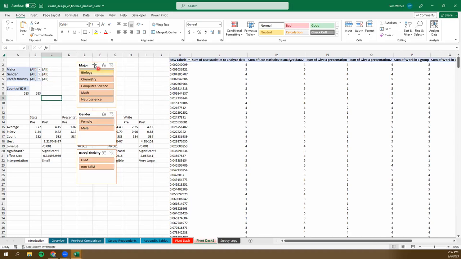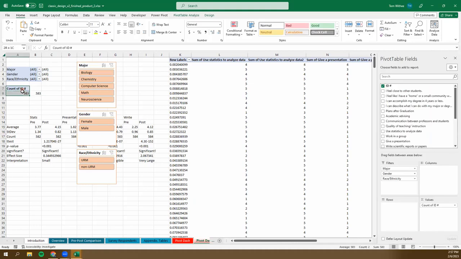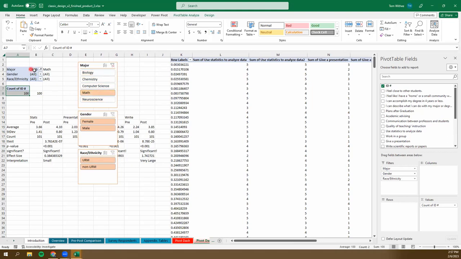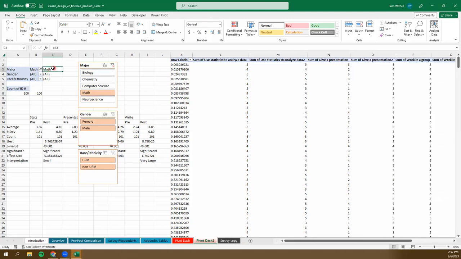And so all the slicers are doing is they're acting like filters. And so on my pivot table, if I throw the same fields that my slicers are on into the filters and don't actually filter anything, when I hit my slicer, it adjusts the filter to match. And then I can have a reference cell next to it, so I can use a text box to call that value.